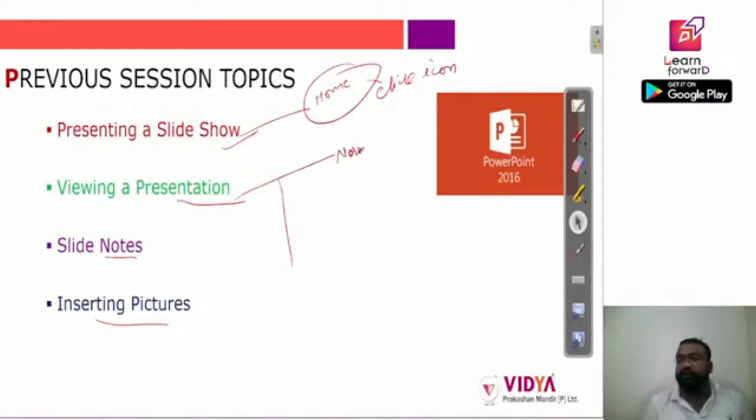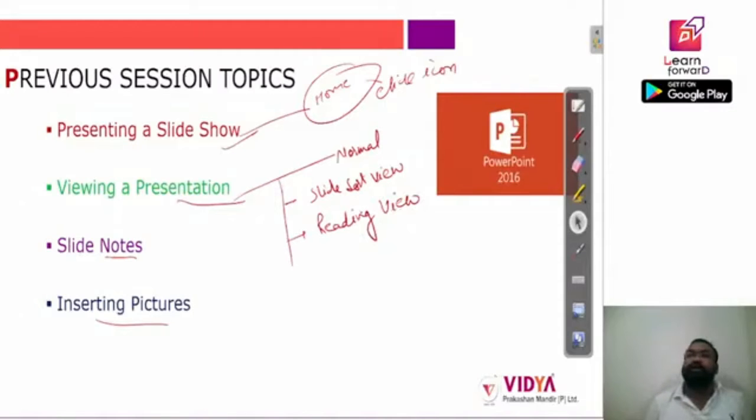First one was normal. This is the view on which we create our presentation. Then we have slide sorter view. With the help of that, we can sort our slides. We can arrange them in a different order if you want, or if there is an incorrect order that we have created, we can change that too. Then we have this reading view in which we can view our presentation in reading mode, and we can check if there are any changes that need to be done. Then we can do them easily.